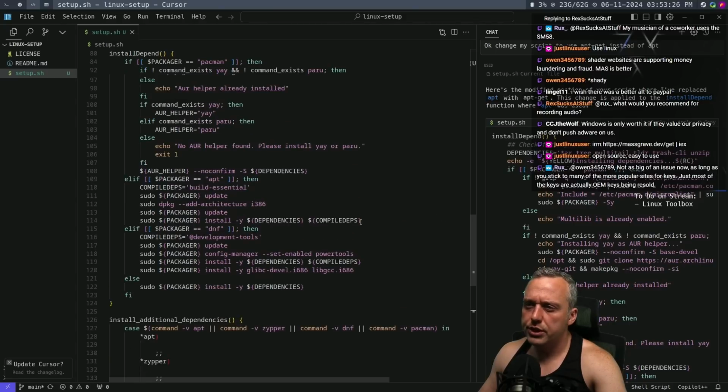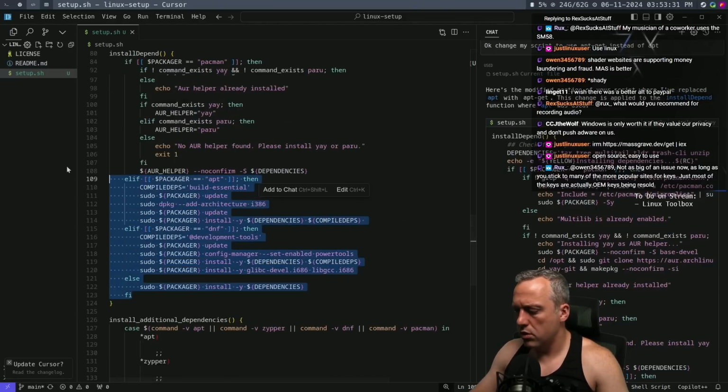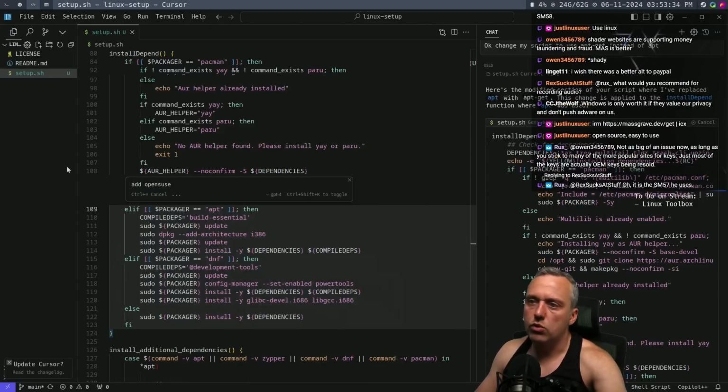What do we need to do? Let's add OpenSUSE. Add OpenSUSE as well.